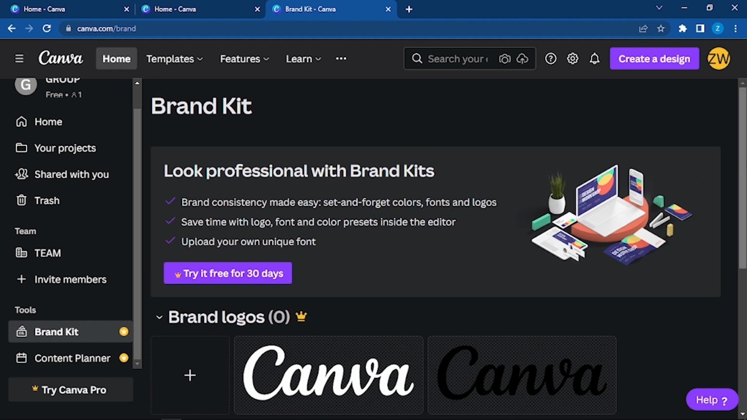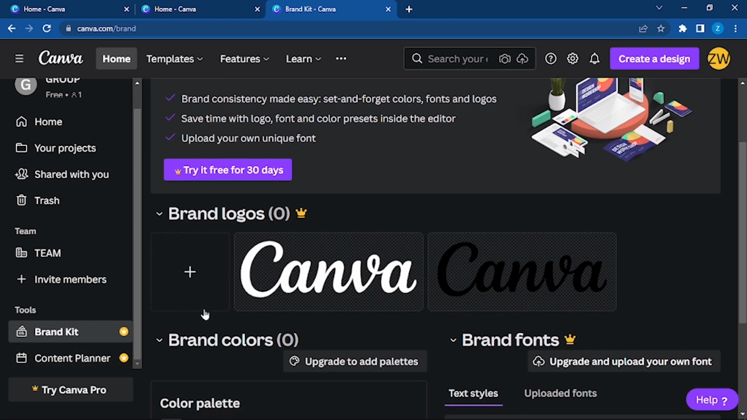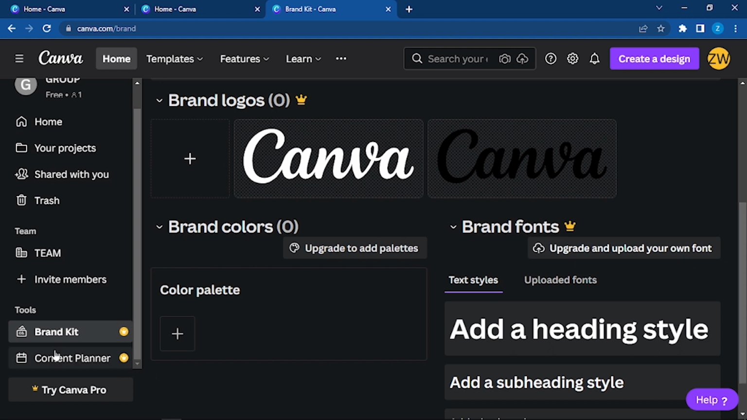If you want to try it, then here is the option, or you can go right here to try Canva Pro. You can see the brand logo, how it works. There are brand fonts. You can use it however you want. You need to have access to Canva Pro for that.